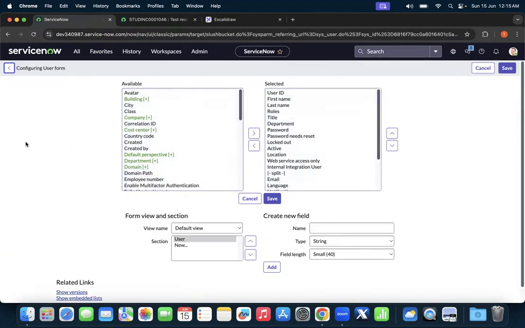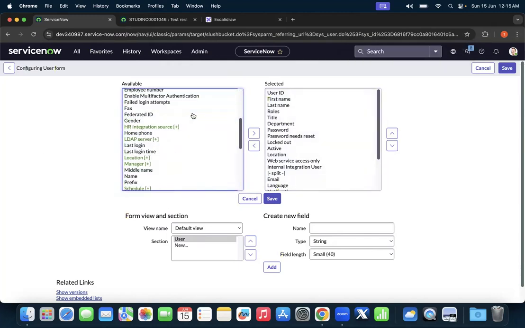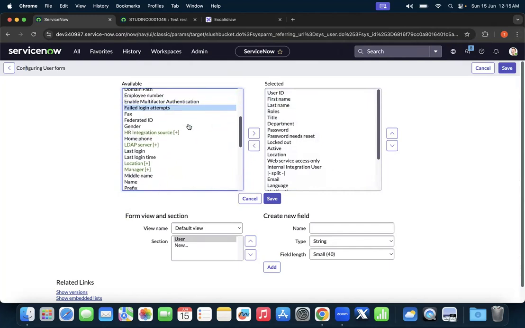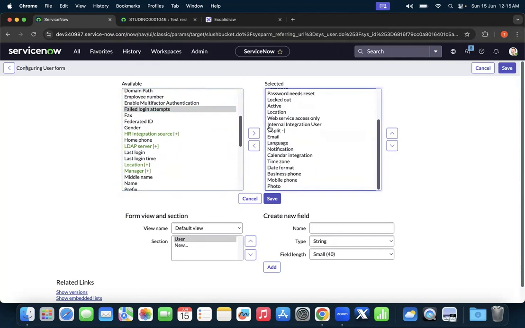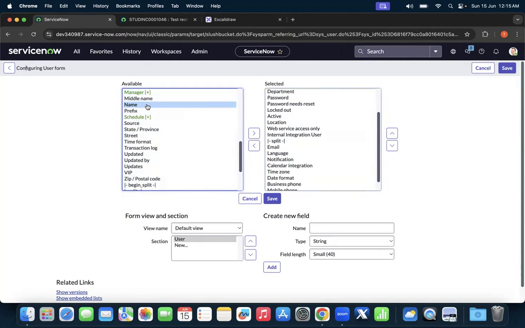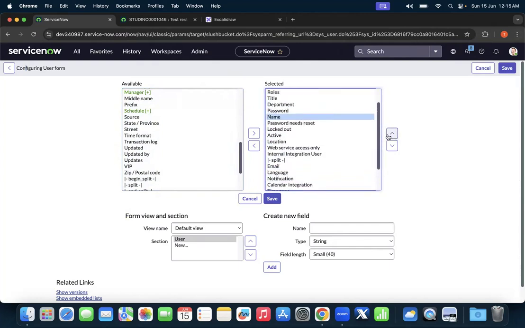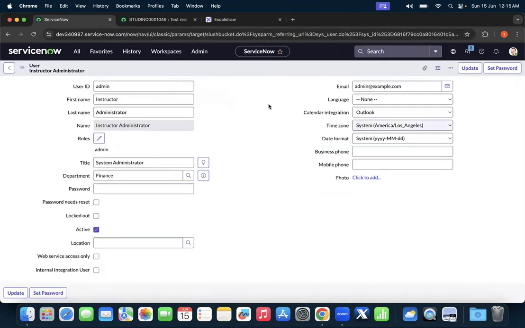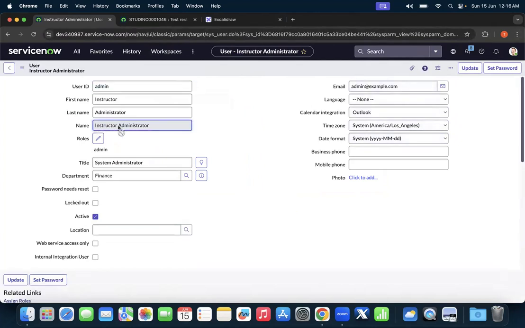Now let me go to Command S. Let me just find full name. Where could my full name be? Full name or name. Okay, this is the name. So let me bring my name field. The name field in ServiceNow is usually described by concatenating first name and last name. This is usually what we have, it is instructor administrator.